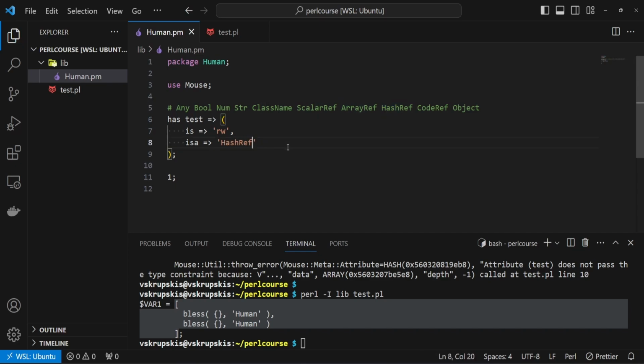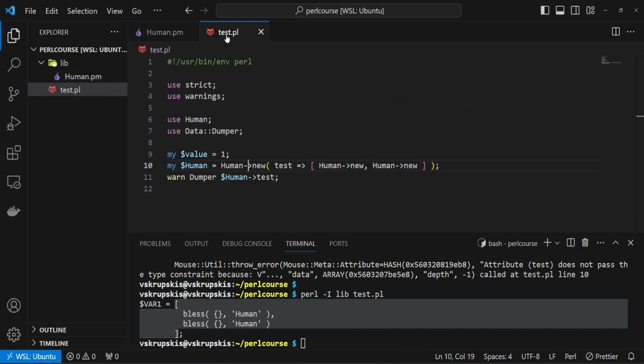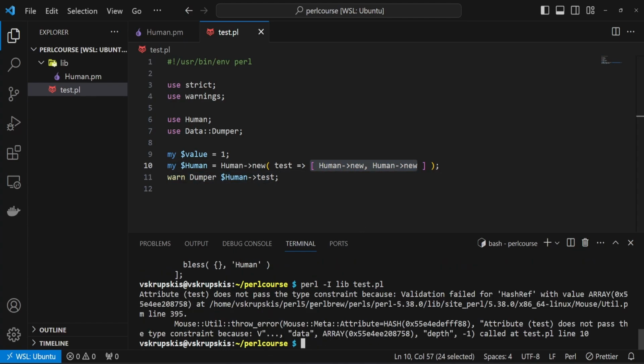Now afterwards, let's check the hash reference. As you can imagine, it works very similar. So we have a HashRef, which shouldn't accept the ArrayRef now. And if we rerun the script, we're going to see the validation error. If I change this to empty HashRef, this is going to pass.